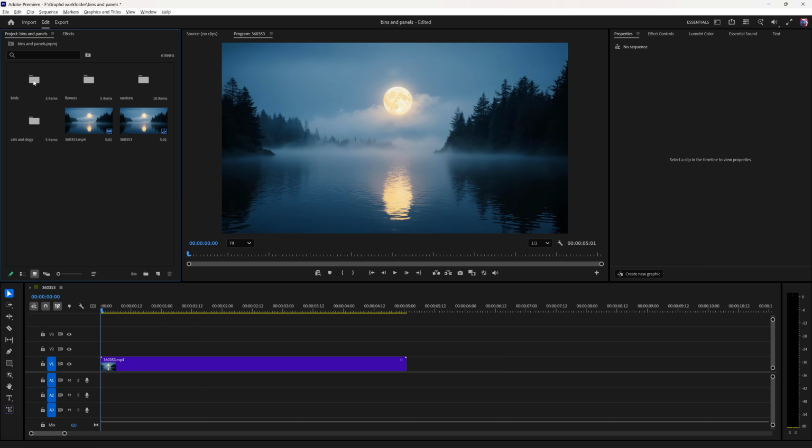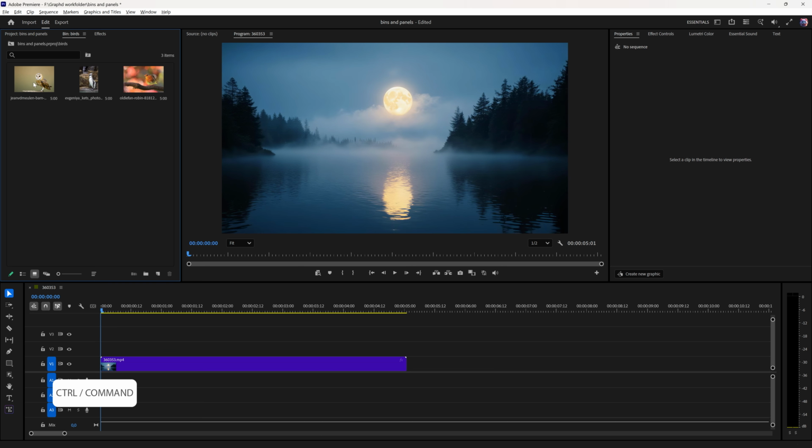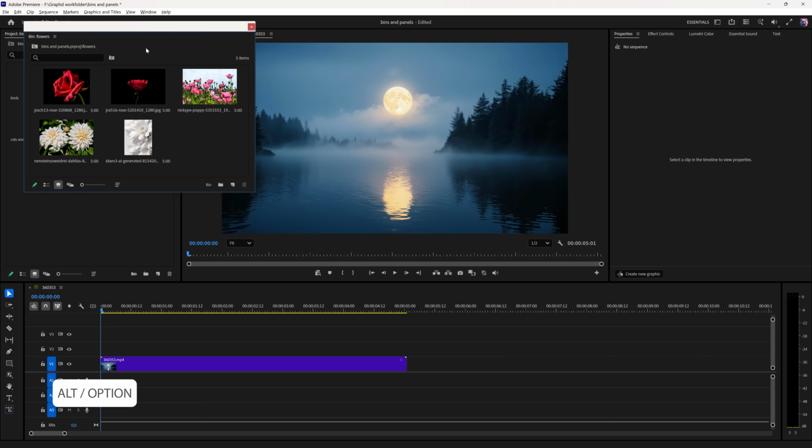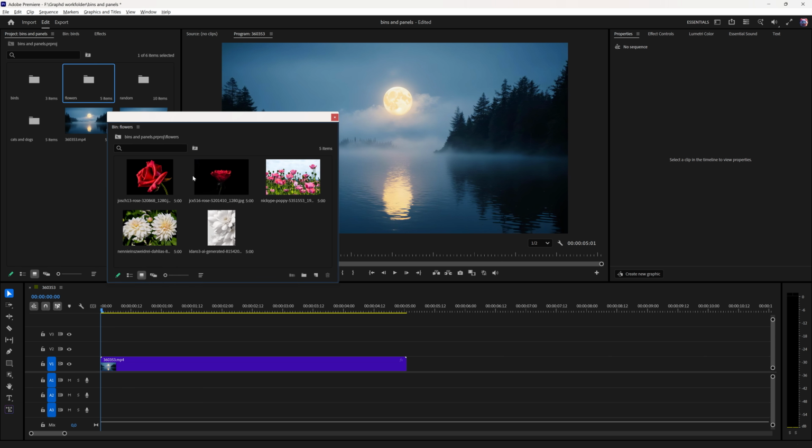First, if you hold down your Command or Control key and you double click, it opens as a new panel here. As you can see, it's now here and I can go back to my project by just going there and clicking it. If I hold down my Alt or Option key and I double click, it opens in a separate window. So that's also an option.